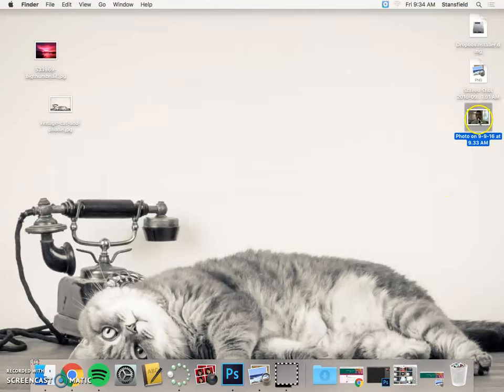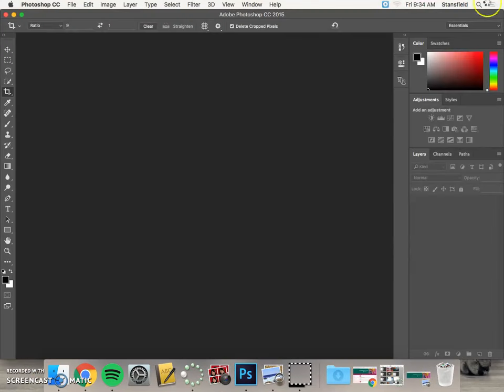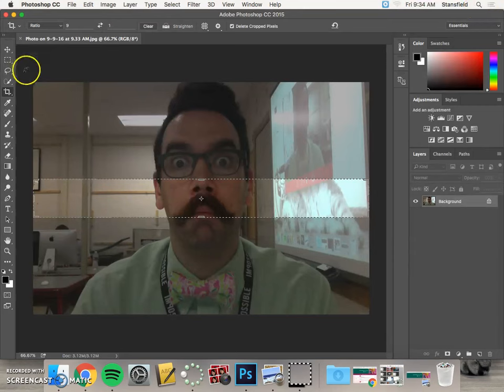Now, if I double click on this small picture, it's going to open up in the app Preview, which I don't want. I want to open it up in Photoshop, so I'm just going to click and drag it down to Photoshop. Again, if you don't have Photoshop open, you can use Spotlight up here and search for Photoshop, and you'll find it there.